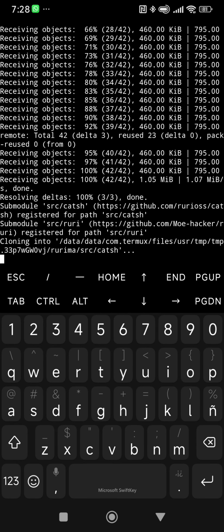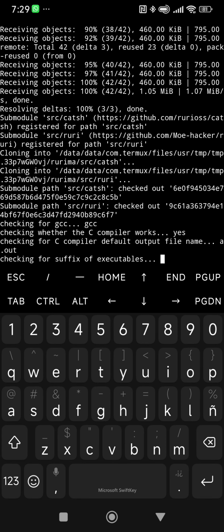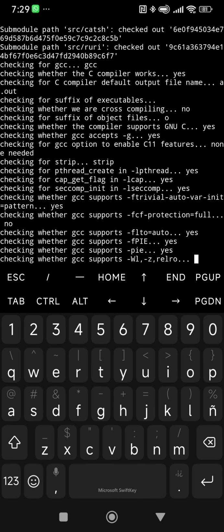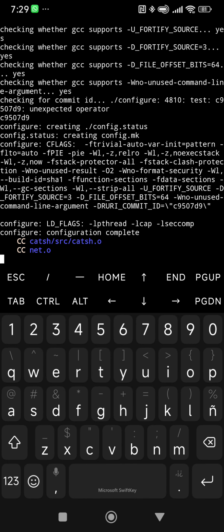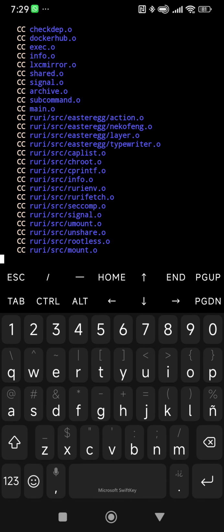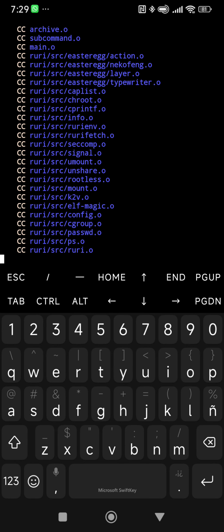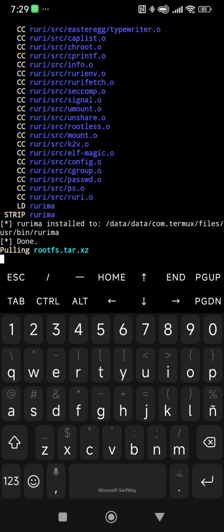And also this Rurima comes with Ruri, which is a tool to run this Ubuntu for rooted devices. And for the rootless versions, it uses Daijin, which is a wrapper for proot, which allows you to enter the Ubuntu for the non-root devices. So right now it is downloading the image of Ubuntu.